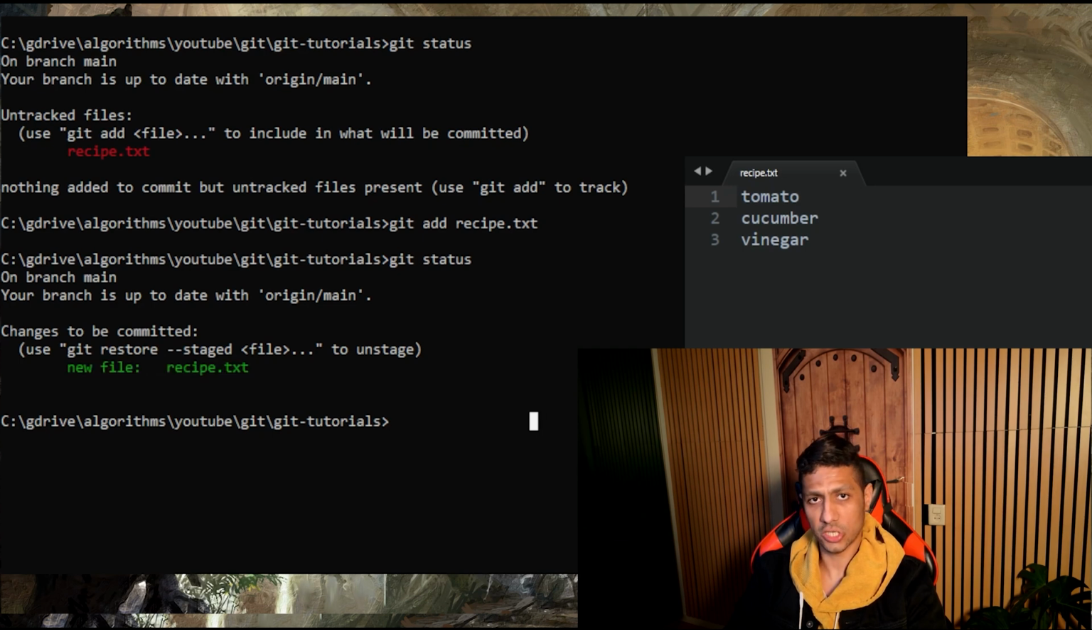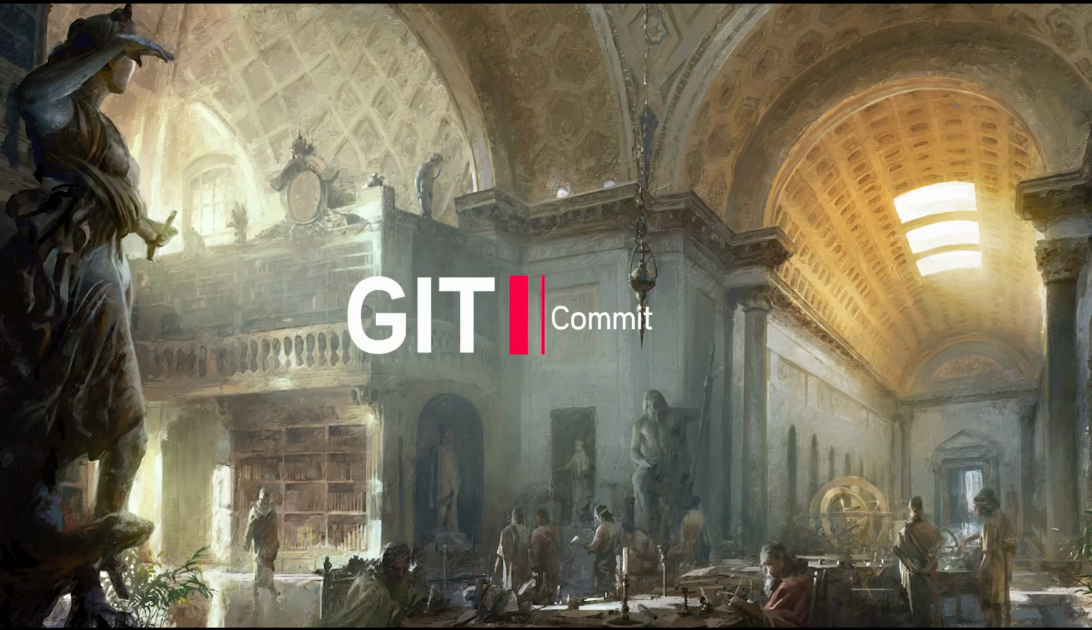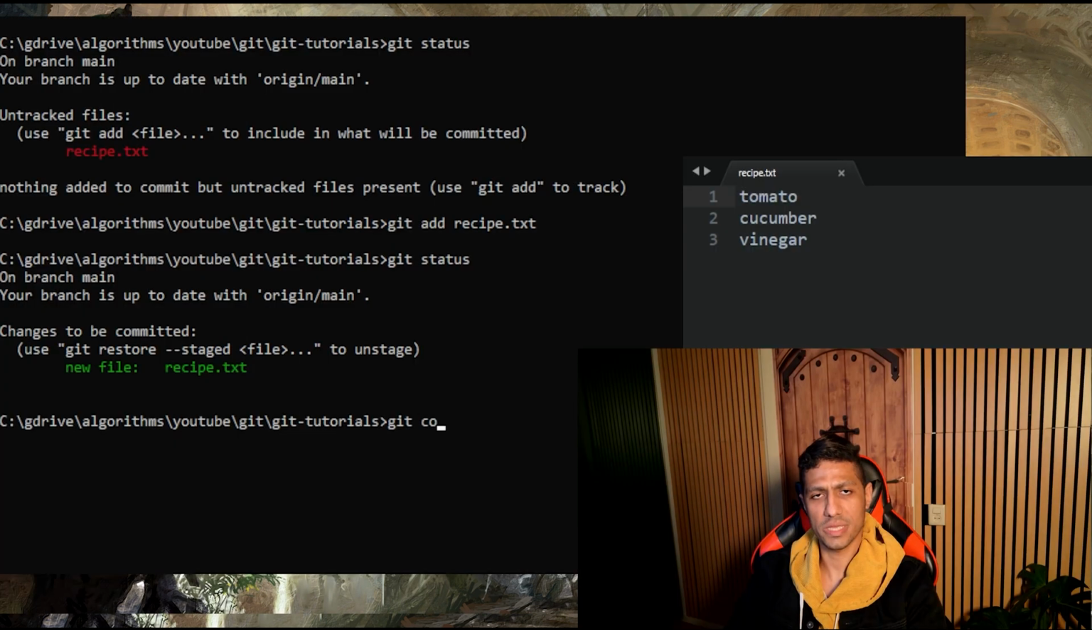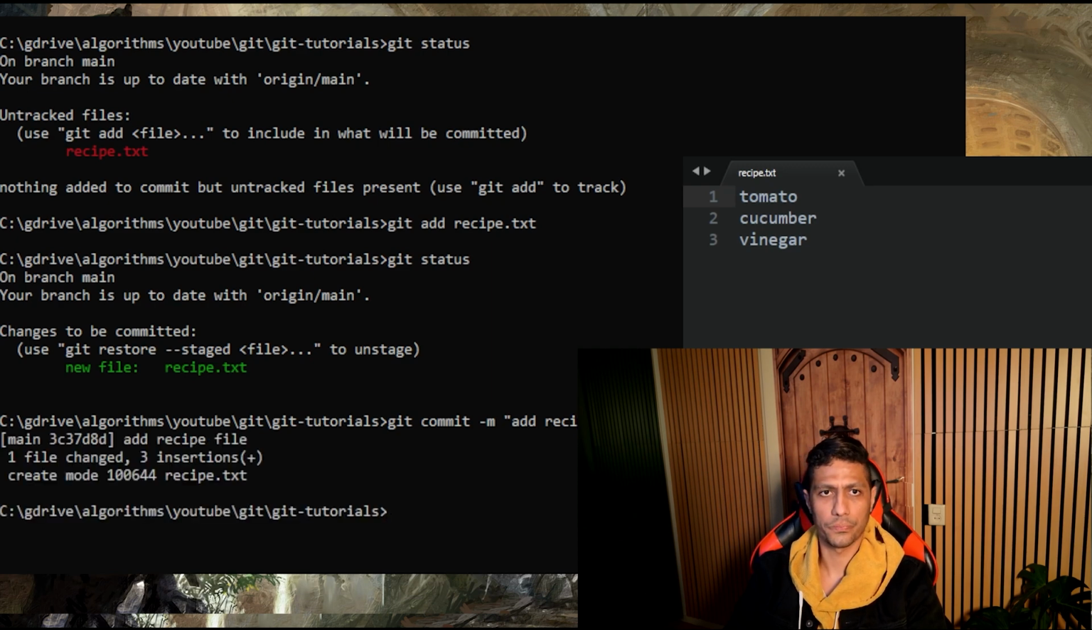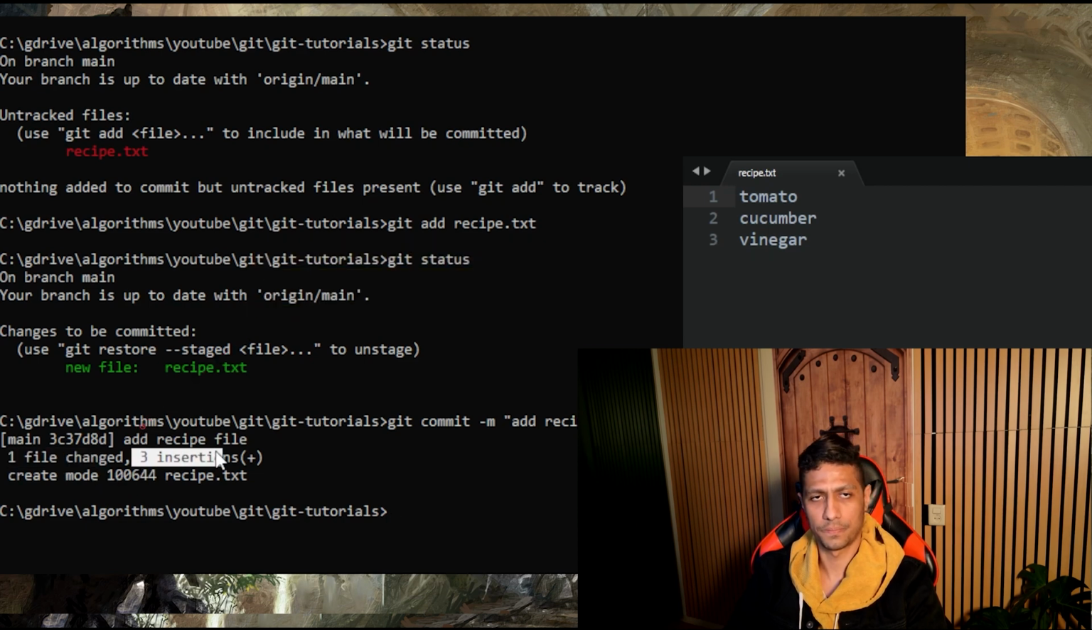And to commit the changes, we will use the commit command by typing git commit, then using a flag -m followed by a message. And the message should be a brief description of the changes. Then press enter. Then you will see how many files and lines were changed, added, or deleted.